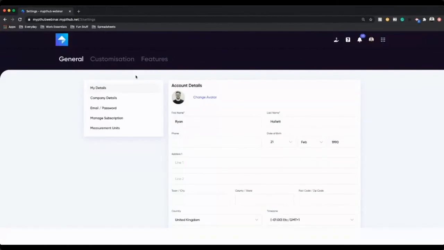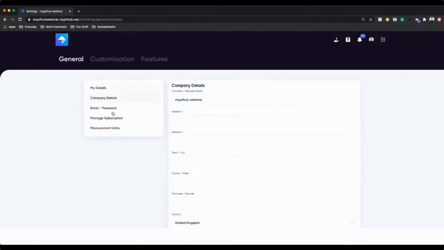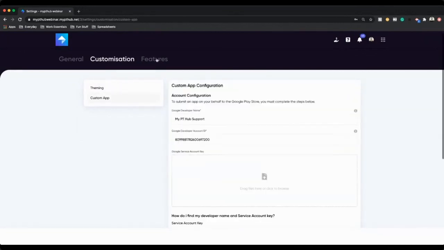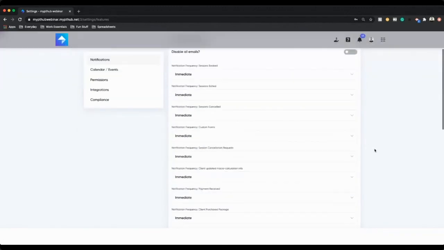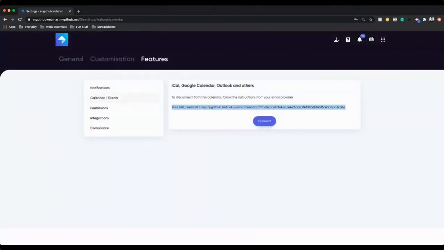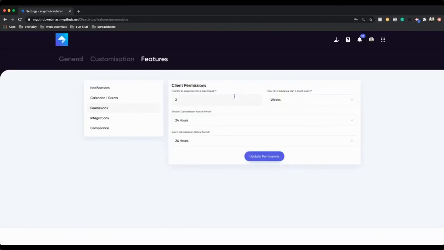So just the last section I want to show you is the settings. Very basic. You have the details. You can change your own personal details. You have your company details where you can put all of the information, email and password. You can manage your subscription. You can change your unit of measurements and how they're measured. Customization, you can change your logo, you can change your theming, and you also have the option to purchase the custom app here. And also under the features, you can disable your notifications. You can sync up your calendar to your external calendar. You can change all your permissions, how far in advance clients can cancel their bookings and when they get credits back and all that sort of stuff.